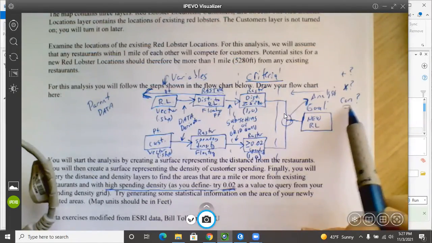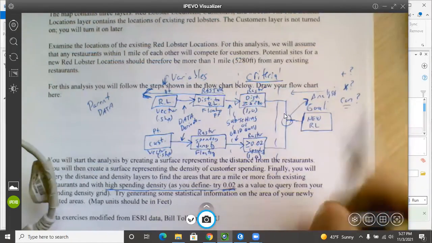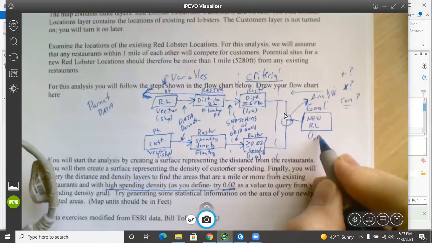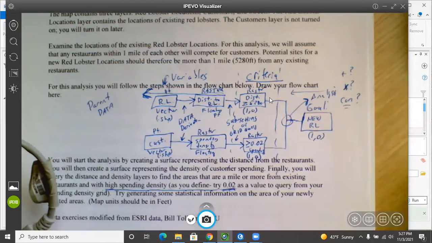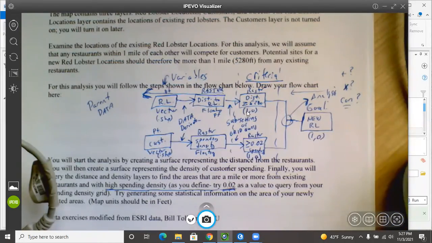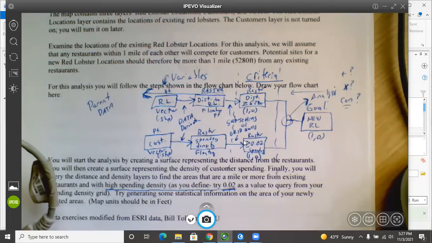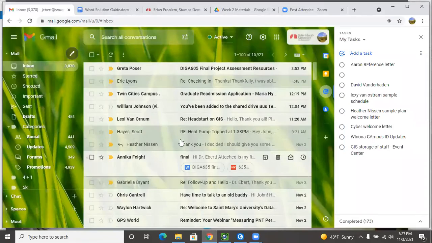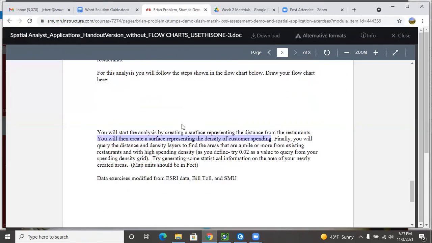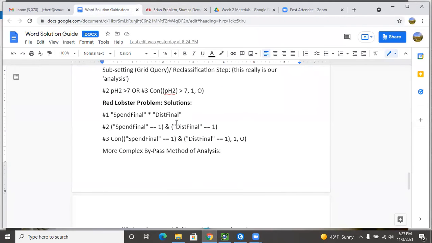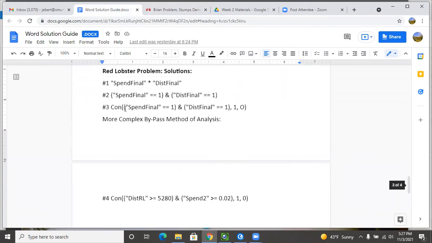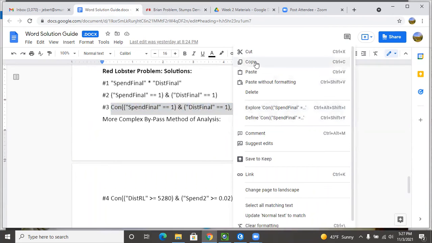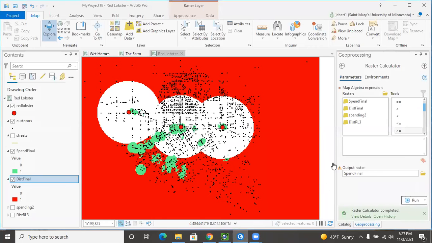In a Con, we'll get a chance to enforce our parameters here so that we end up with 1 and 0, where the condition where both of these are tested and evaluated for 1, where that's true, write a 1, where it's not, write a 0. So I'm going to come back over here to our solution guide, and we're going to select out the Con statement right here. And we'll bring that down in here. And I'm just going to paste that.